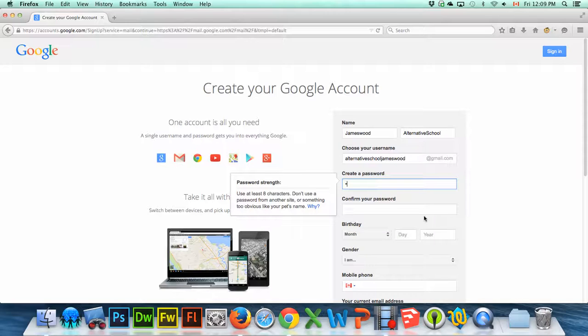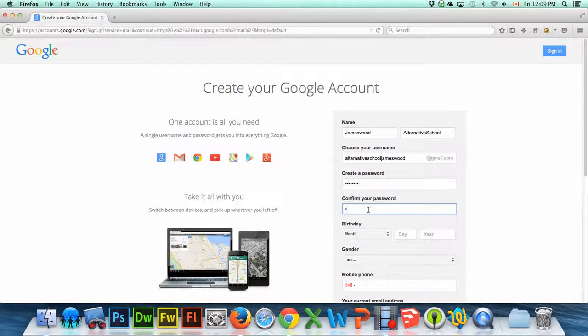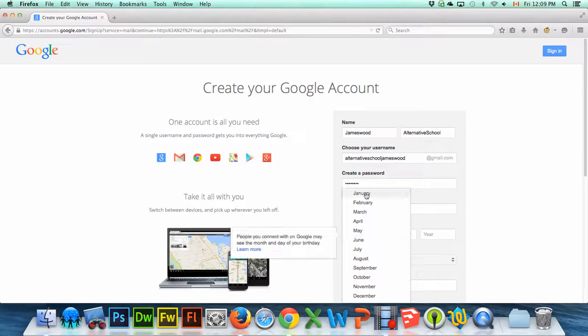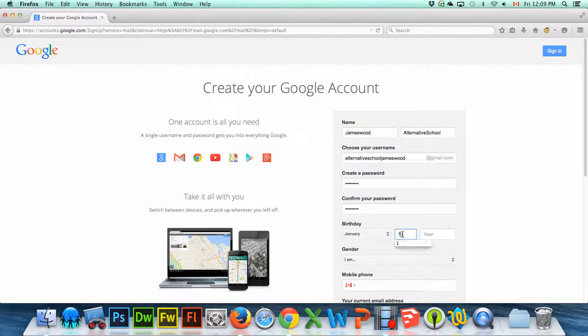Create a password, and it has to be 8 letters and characters. If it's too short, it will tell you. So make sure you pick something that is not easy to guess and that you will remember. There we go. Pick a birthday or enter your birthday, which might be used for verification purposes at a later date.